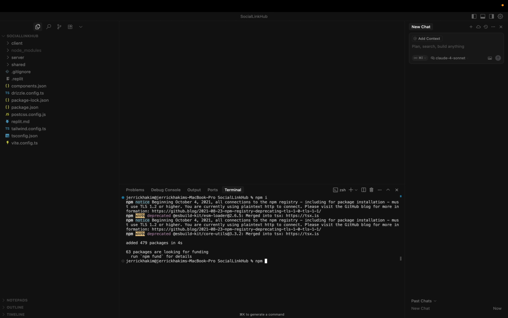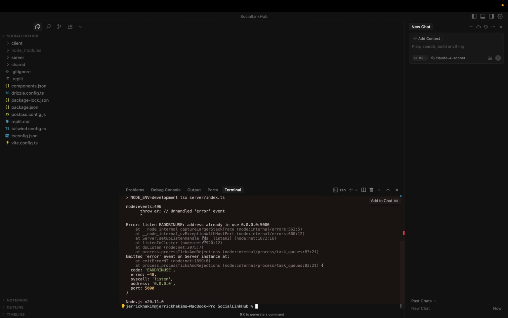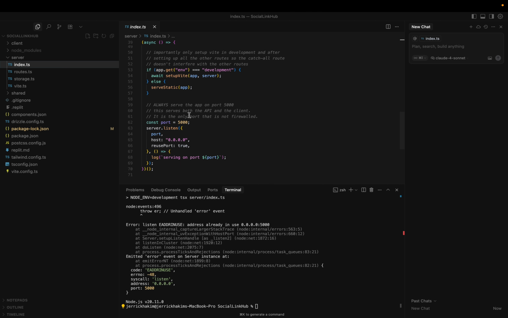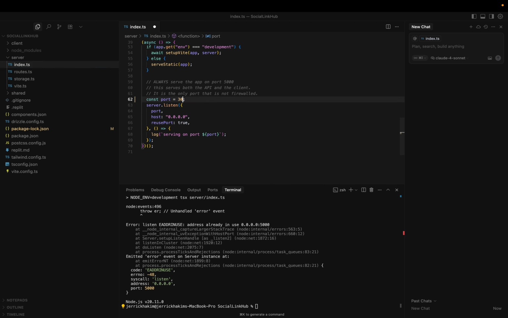Now, say if we tried npm run dev, it looks like we got a port already in use. I don't know what's running on port 5000, but it doesn't work to kill it. So in server index, we're just going to change this to an open port.